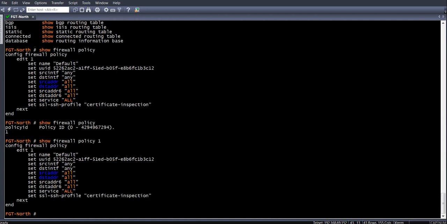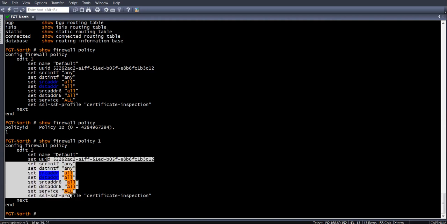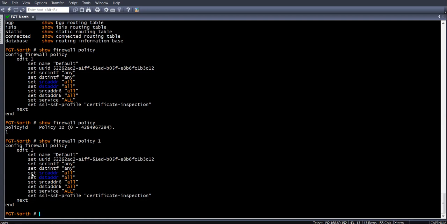Now, let's say for example, I want to change this. I am looking at the configuration and I see, hey, you know what? This is a default policy. The source interface is any, the destination interface is any. All, wow, that's a disaster. I do not want to have such a kind of policy. All everything, I do not really want this. So what would I do? I have to change this, right? How will I do that?